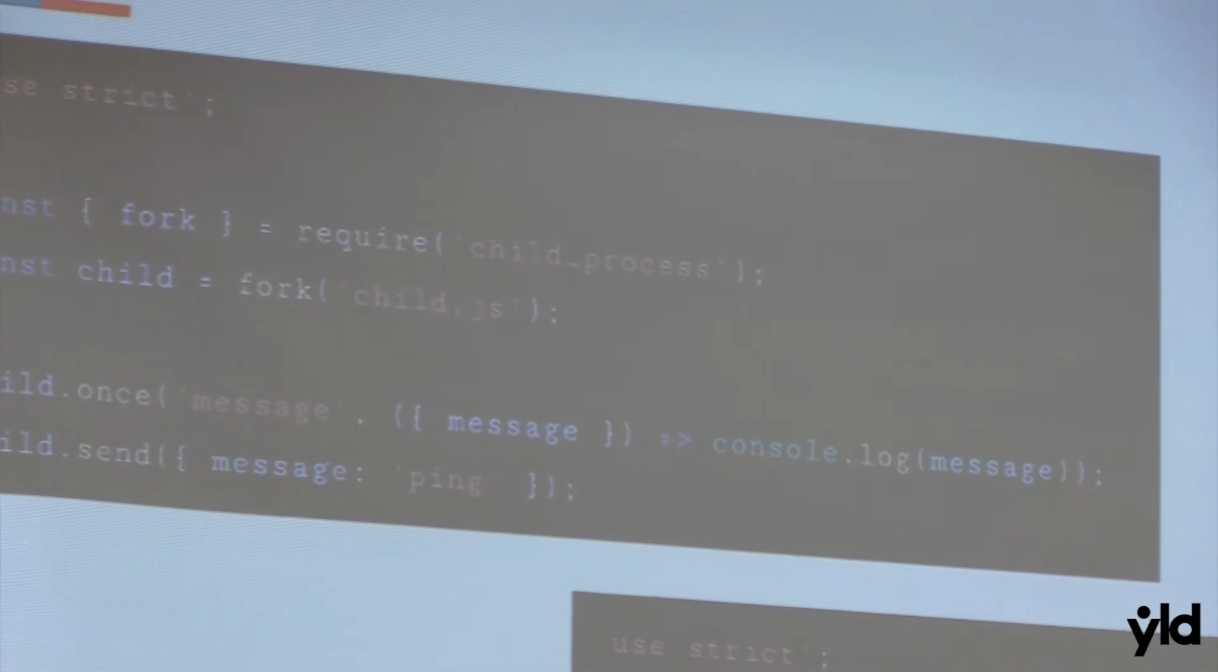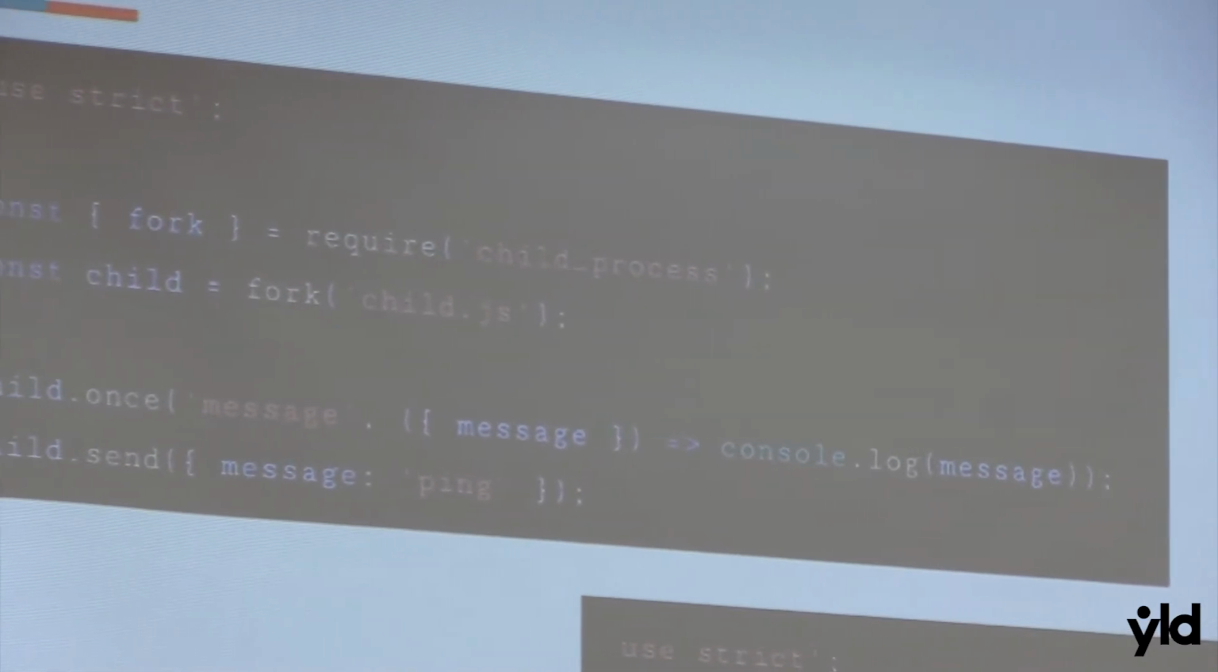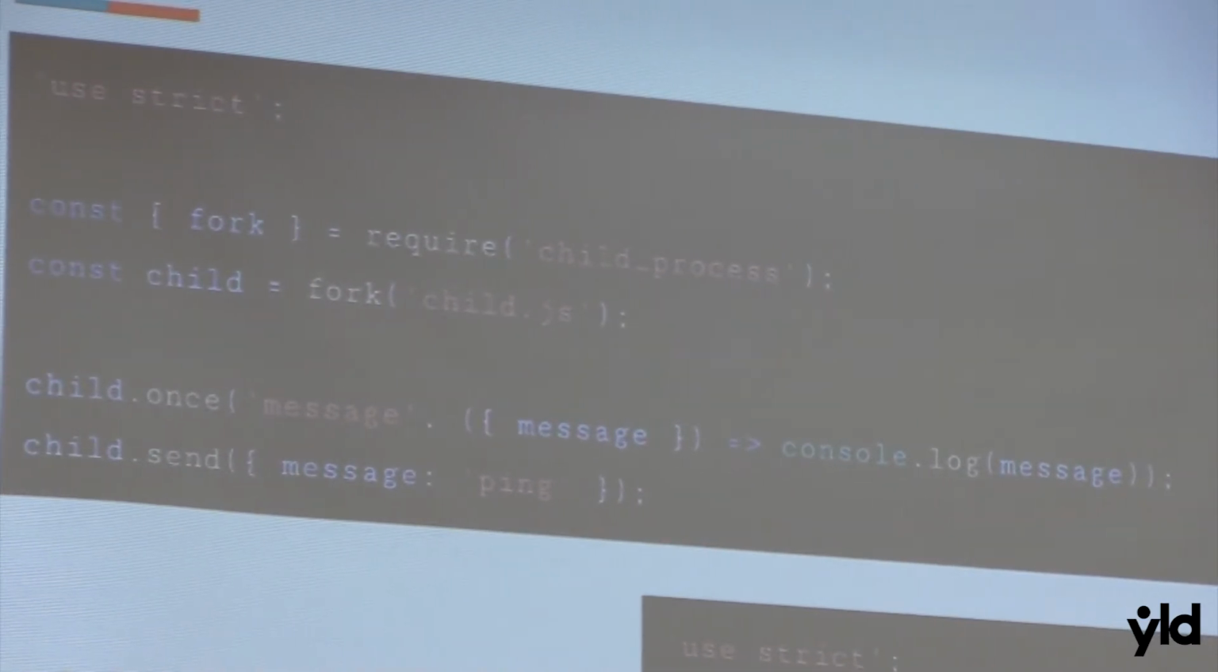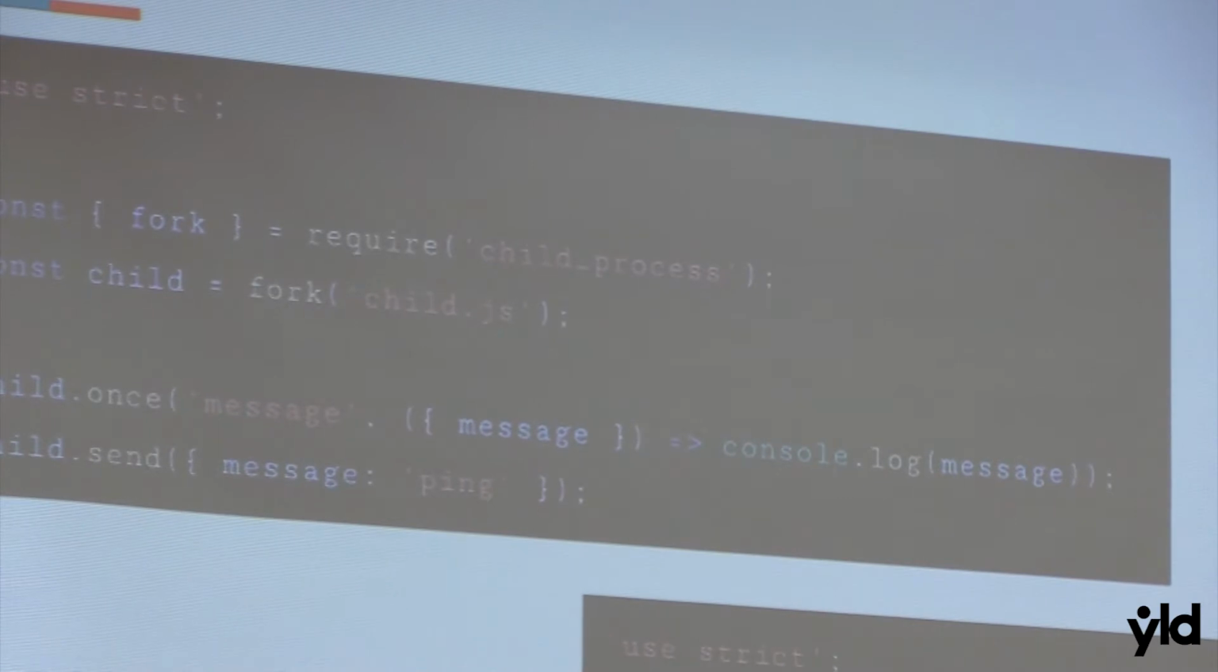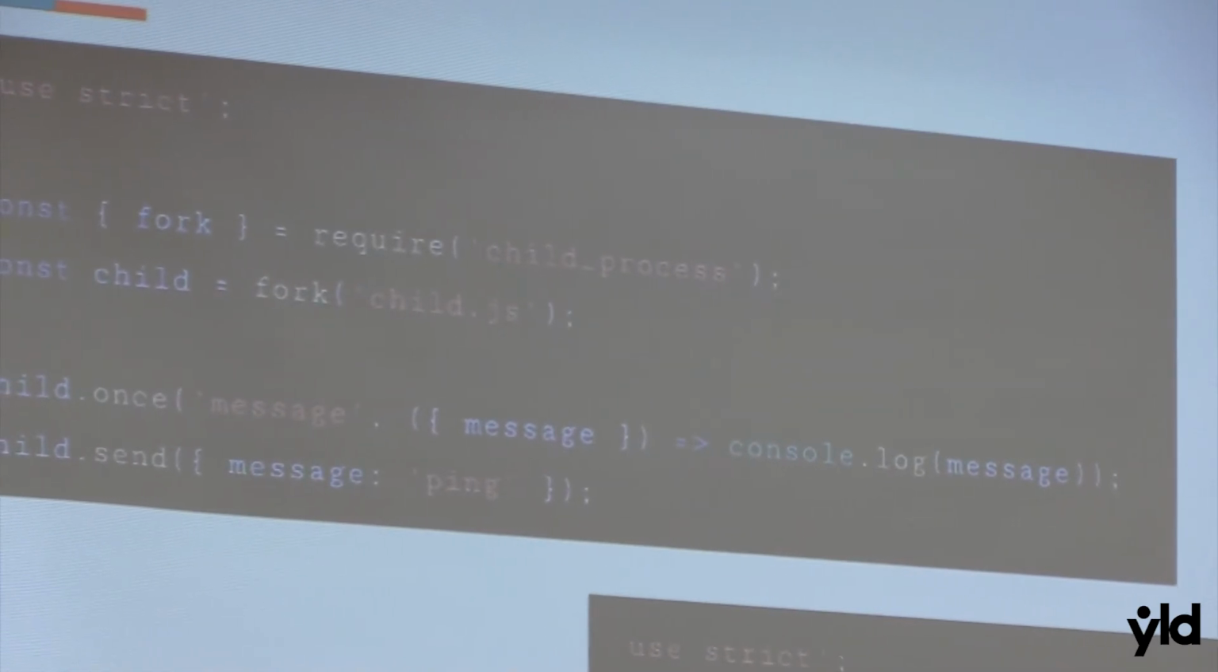And then finally, we invoke the send method on child, and we send it an object using the object literal syntax with a property of message and a value of ping, which is a string. And I'm an unintentional poet as well.